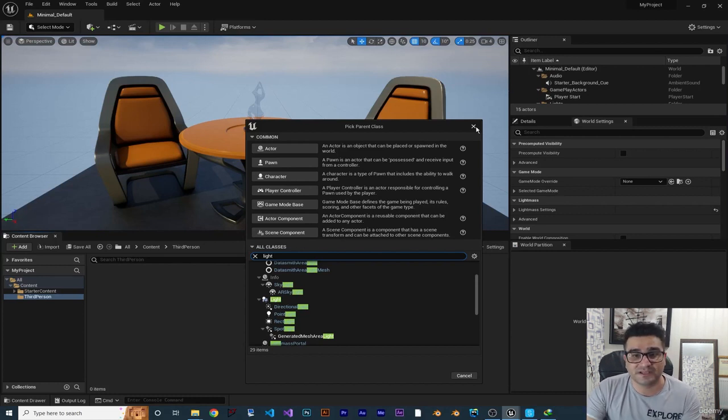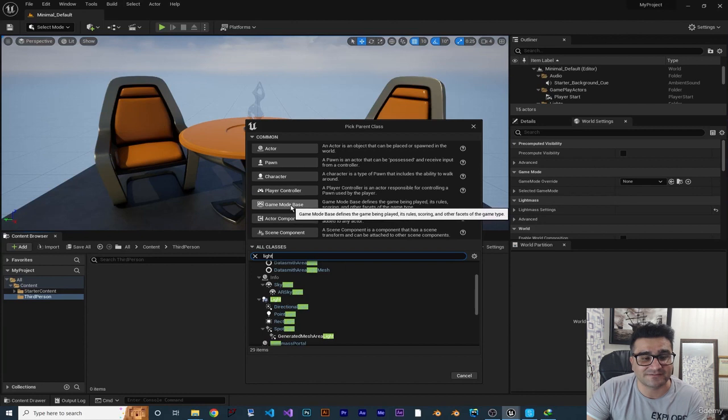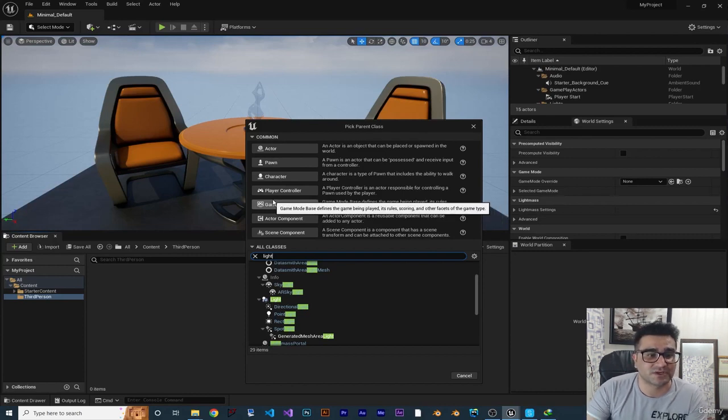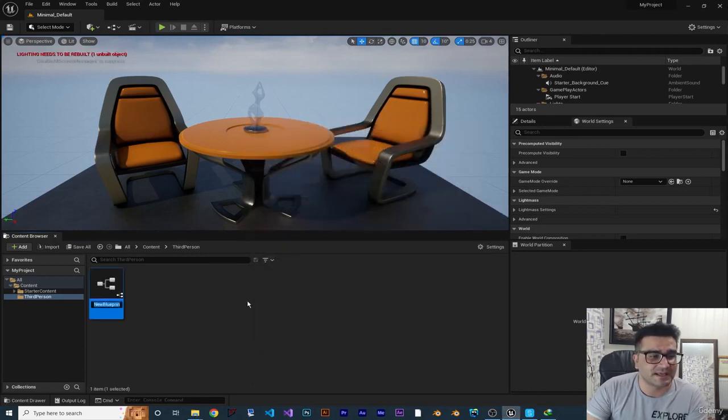You remember the game mode right now, because we created from a blank project, is game mode base, and you can see it in here as well, game mode base. Because we want to create a game mode, we want to start from game mode base, or derive from game mode base. So click on this game mode base and it will create our game mode.